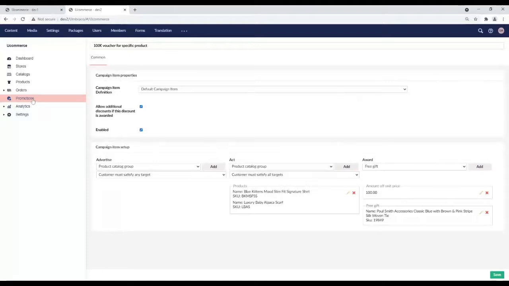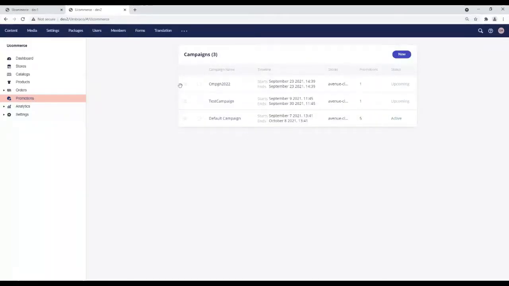Yeah, that's probably it. And you can prioritize campaigns too. That's something I forgot to mention. But that's probably it for me.